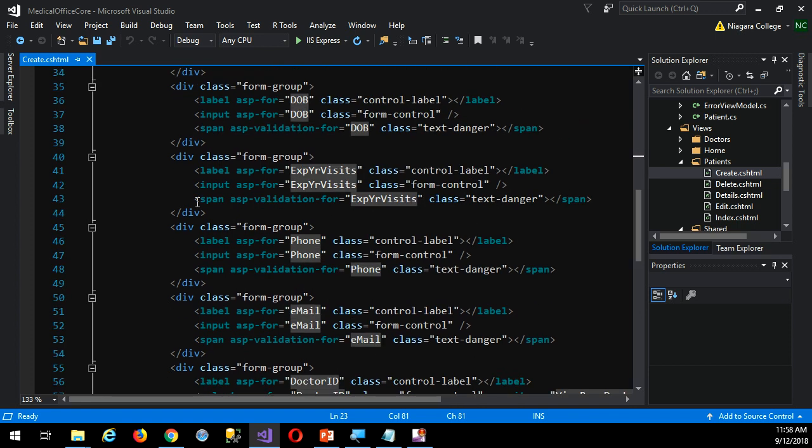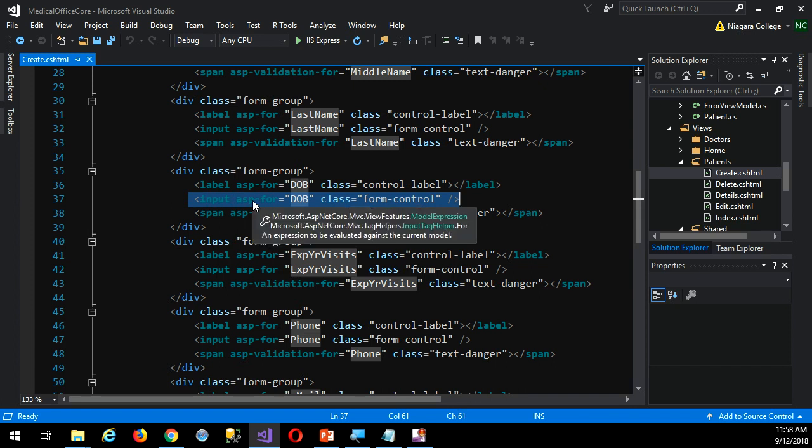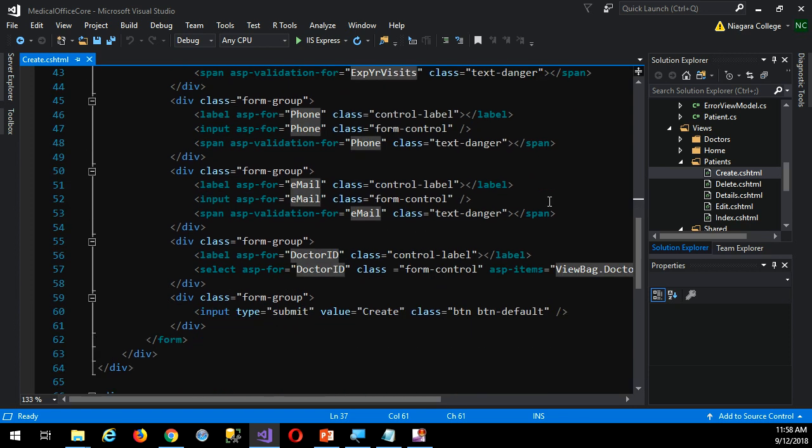So it decides what kind of input you need, okay? For example, for our email, it will make sure that it shows the red underlining underneath and so on. For our date of birth, all I have to say is input for my date of birth, and it will actually use the calendar control and so on, right? So all that is handled with a simple asp-for, with an input control.